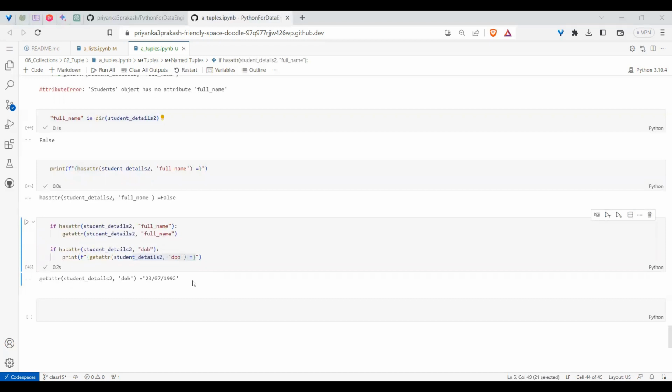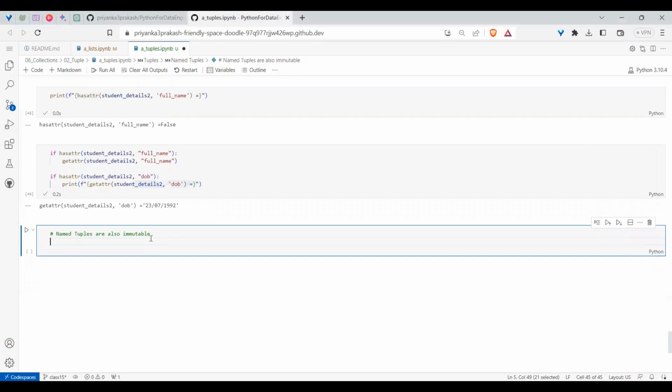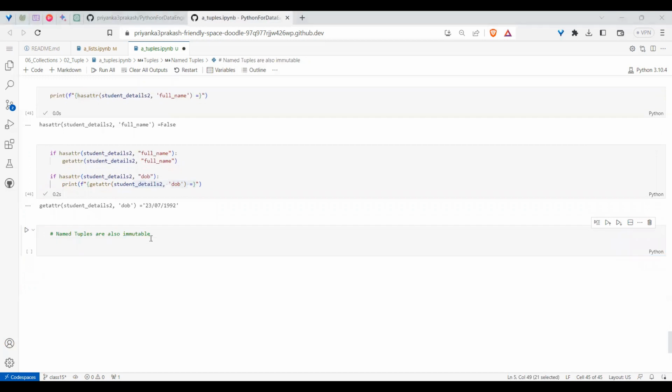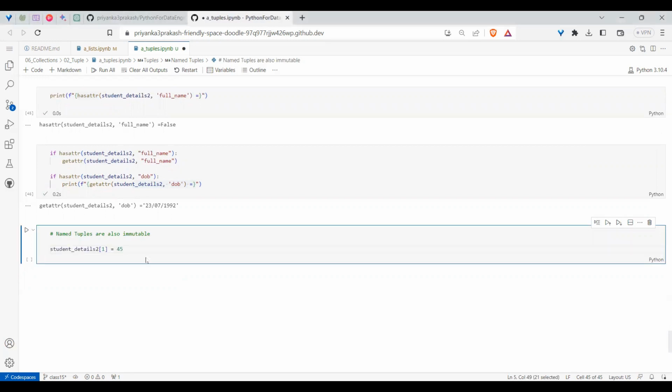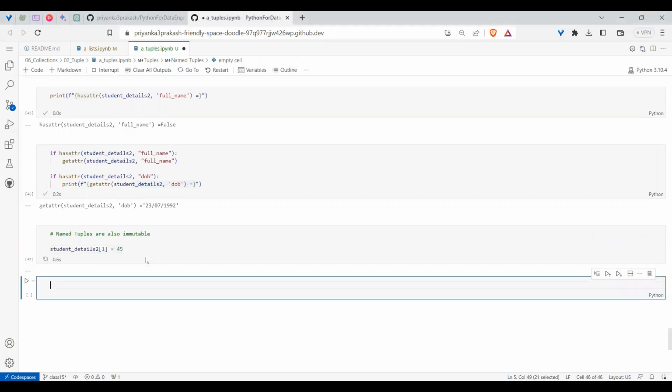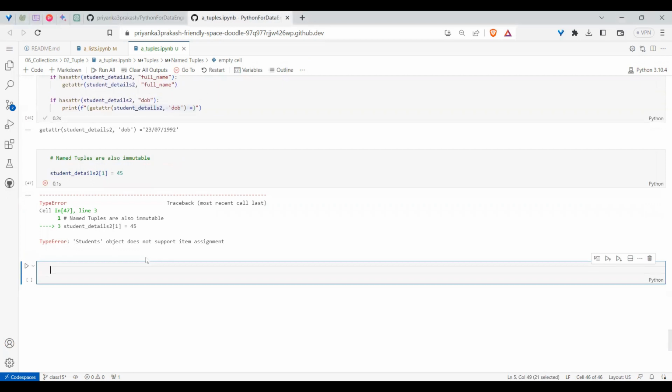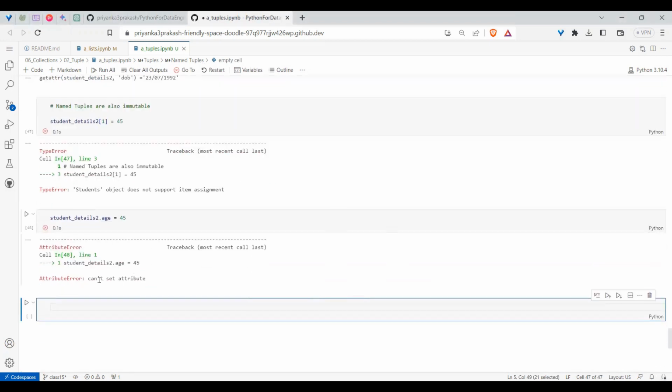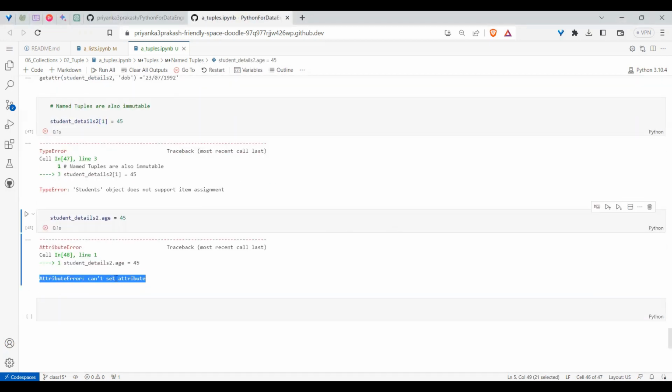And similarly, there is one more thing called setattr, but at this moment we cannot do it, because named tuples are also immutable. Like a tuple, a named tuple is also immutable. You cannot change a particular value at a particular position. If I go and ask to change the value, it will throw an error. At the same time, you cannot set a value. You see what it says? Attribute error, can't set attribute. You cannot set the value, you cannot set a new attribute.